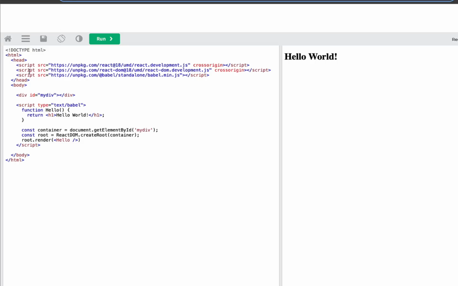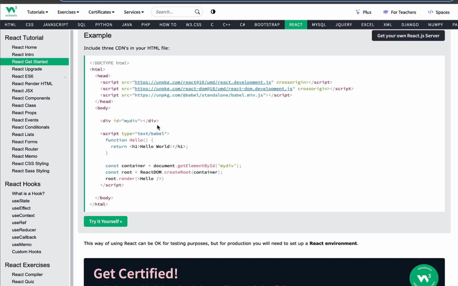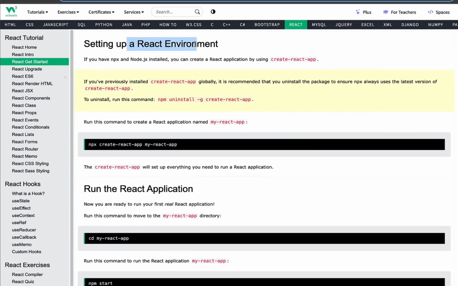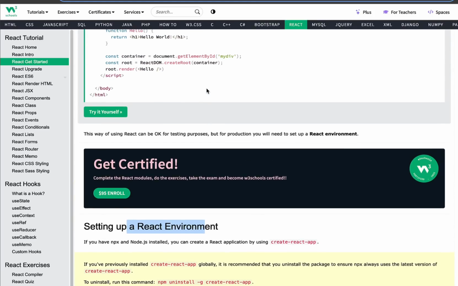W3Schools has this mechanism to do that. Again, you need these three script CDN files. You need to incorporate them in your code. Then you go and write the script code that has the function hello world that prints hello world, and then you create the container and the root values as you go along. We're going to talk more about this later on. So you can use the browser. However, it's always better to set up an npm React environment. So let's go and see how we can do an install.